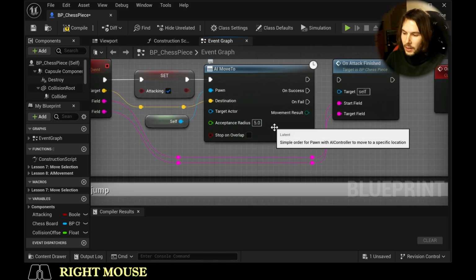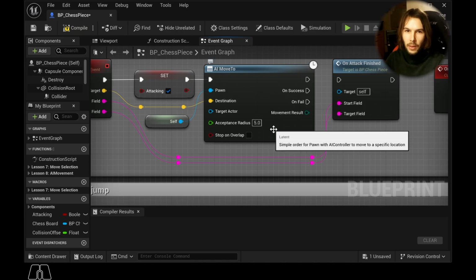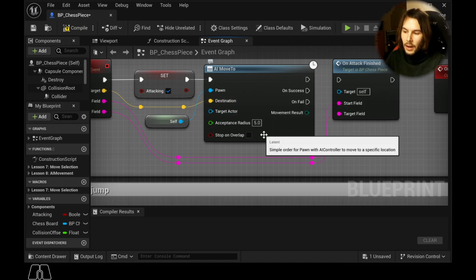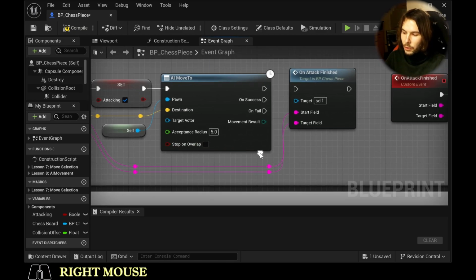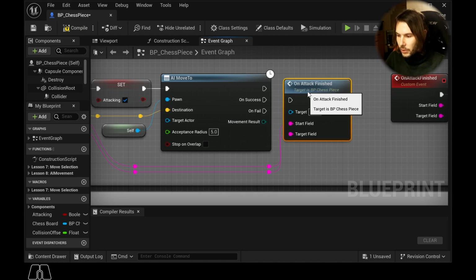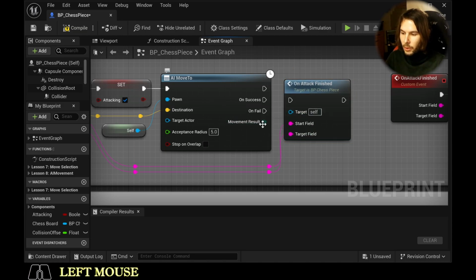The acceptance radius then tells us how precise we want to go there. So it will stop 5 points in front of the actual destination, and that's okay for us. And we can also tell it to stop on overlap, which we don't need in this case. We also can check the movement result, so that's just the enum, which could be something like moving and so on. It's not our selected enum, but a different one, which Unreal Engine provides to you itself.